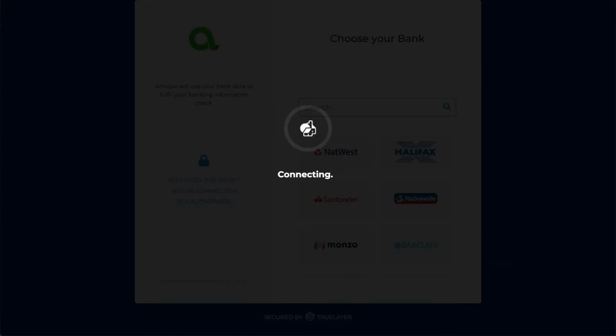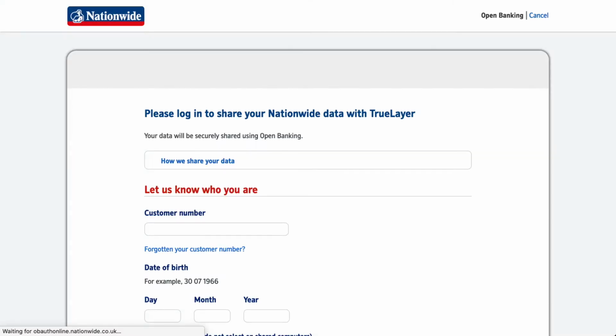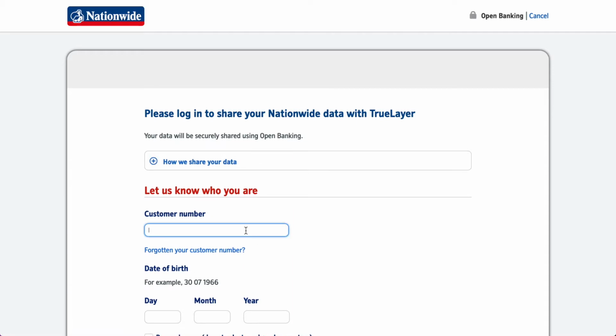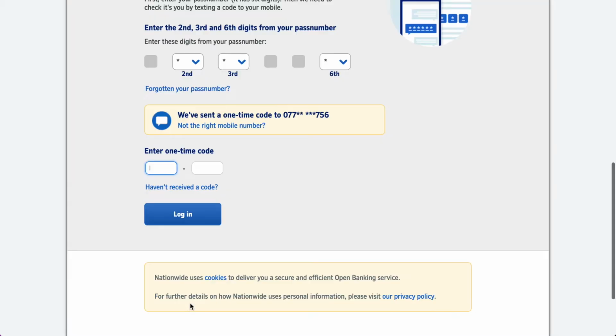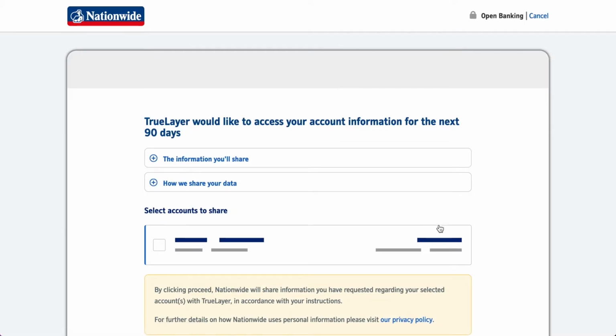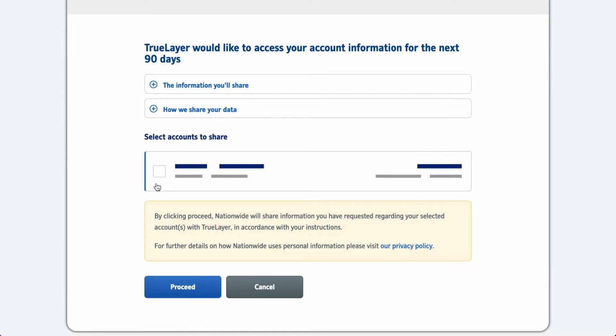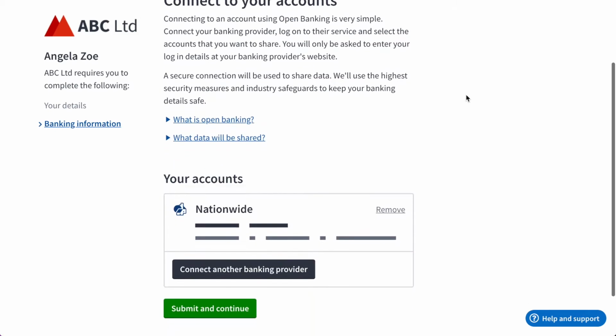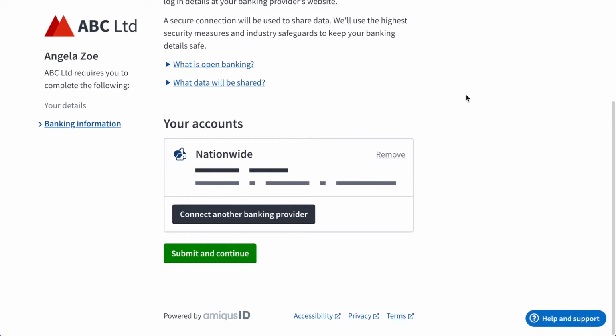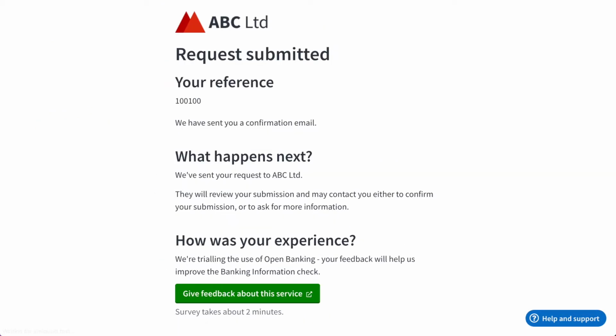Once they've chosen their banking provider, they are redirected to complete their usual online banking login process. This information cannot be viewed or stored by Amicus or any other third party. They will then be asked to confirm the accounts they wish to share. The selected information is pushed to Amicus through an encrypted connection, and once connected, the banking provider appears in the list with an option to add another banking provider or submit the check and complete the request.